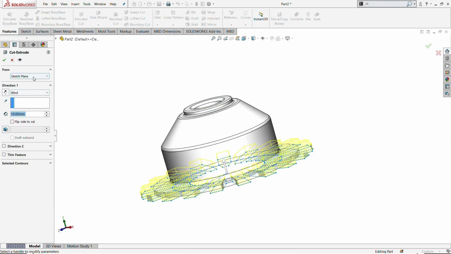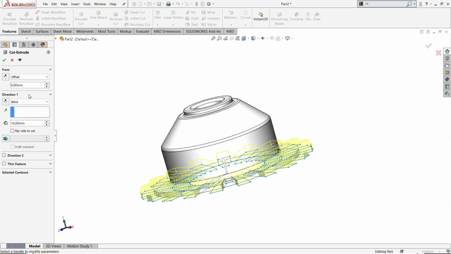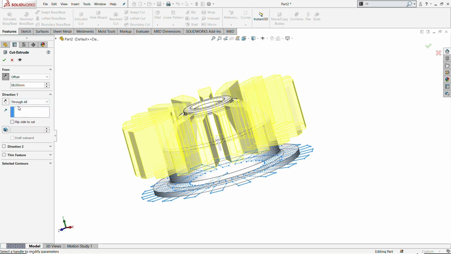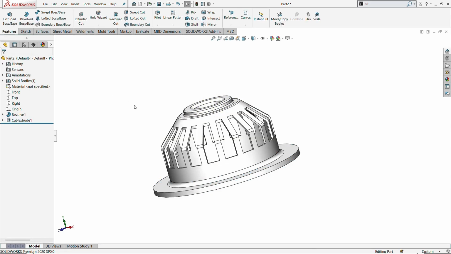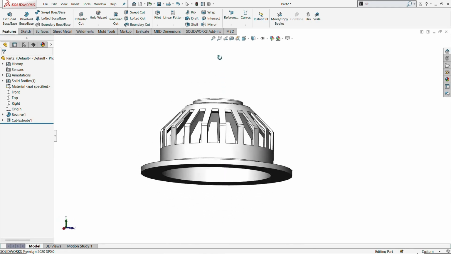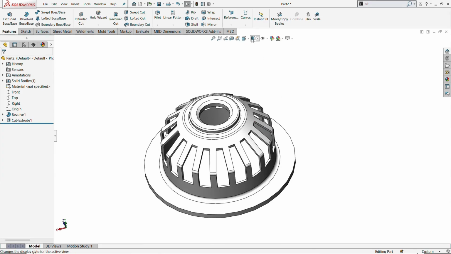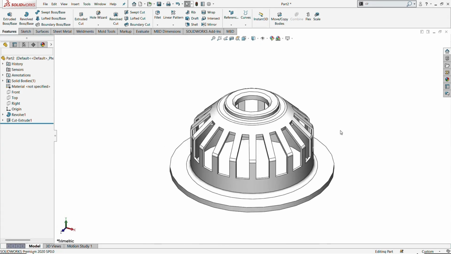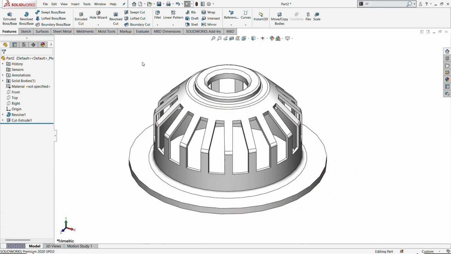Now go to extruded cut and choose an offset distance and specify the distance of 38 mm, because in the drawing the profiles get offset from the bottom portions up to a distance of 38 mm. Then mention the direction of through all to cut the entire solid body up to the recommended distance, whatever that dimension is. Almost the solid body gets created.